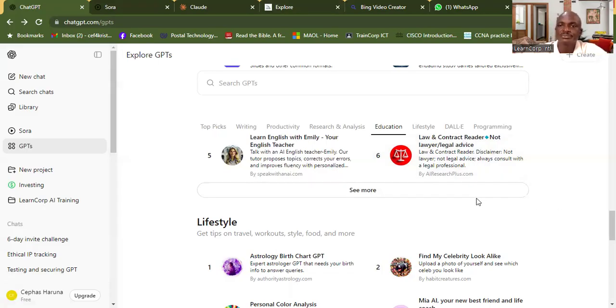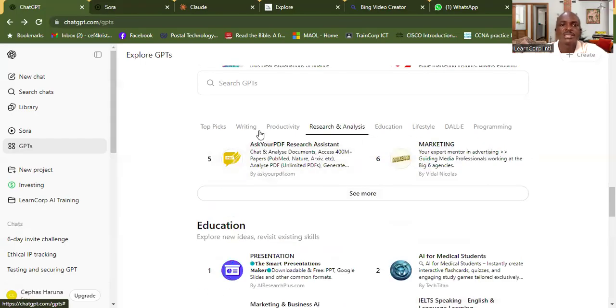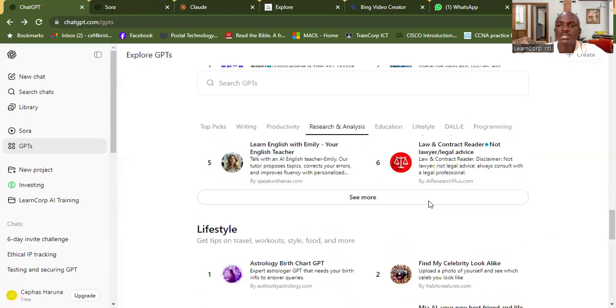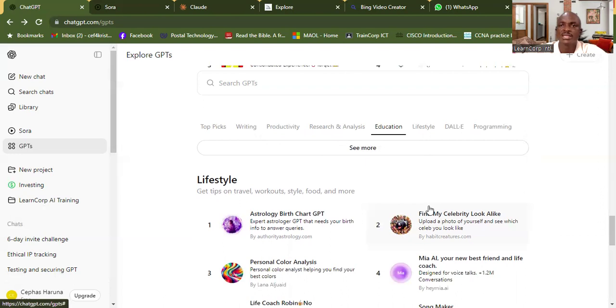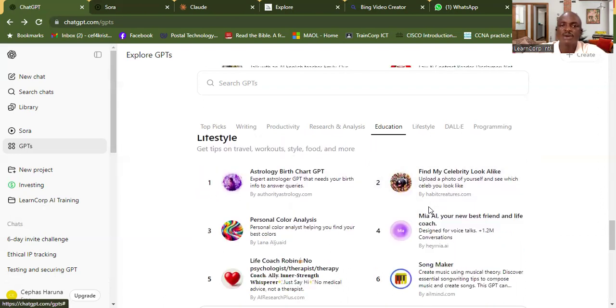All right. So right here, you can see you can have so many GPTs. All right. Explore them and see how they are. Now, I tell you what, these GPTs are models that people have built and put. So you can come here and find one that is good for you.